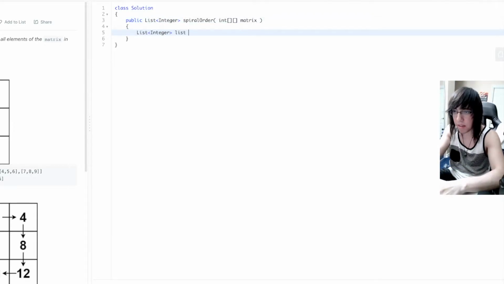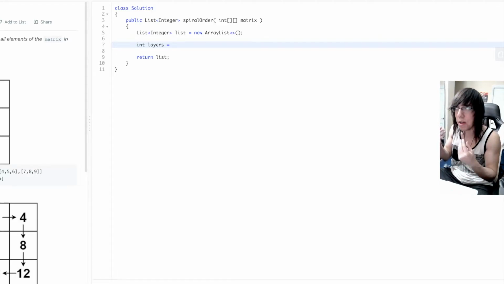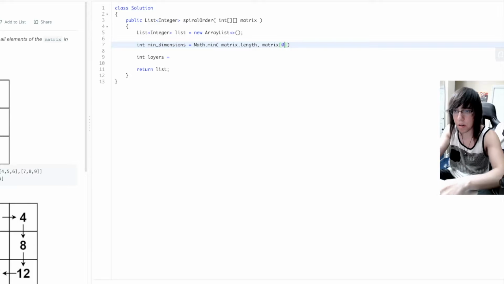So this is just a list, and this is the thing we're going to add to. New array list. Do return the list. We need the number of layers. So int layers equals. Okay, so to calculate the number of layers, we need to know whether we have smaller columns or smaller rows, or the min of the two. So let's just call that min dimension equals math.min of the number of rows and the number of columns.